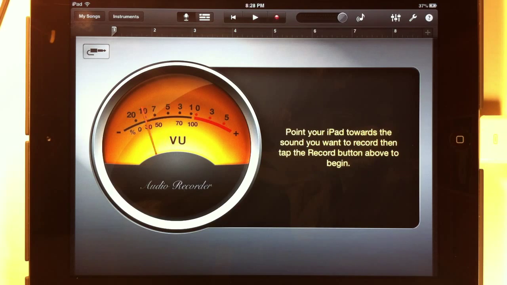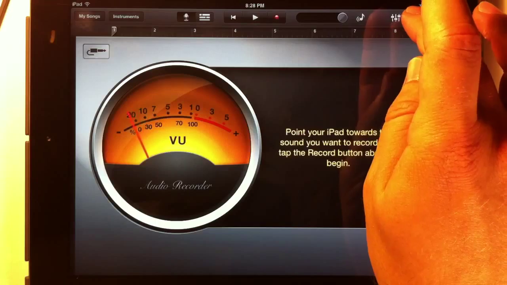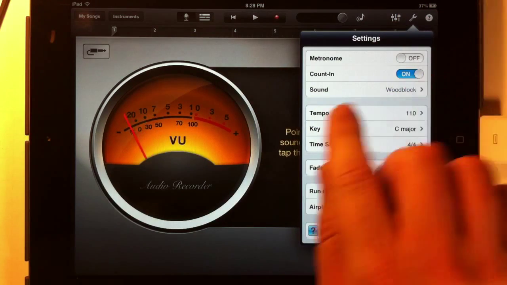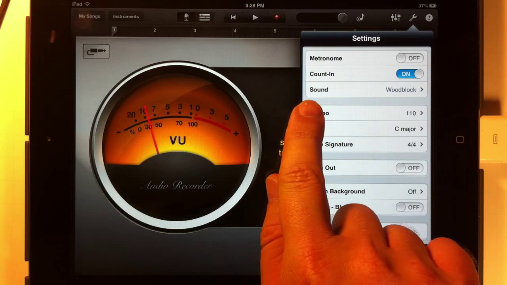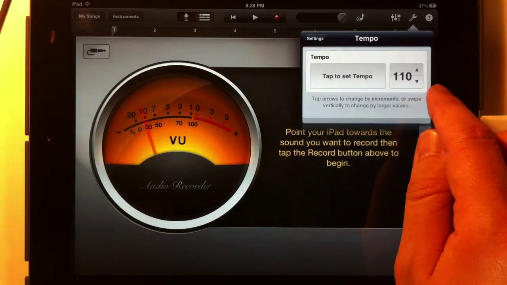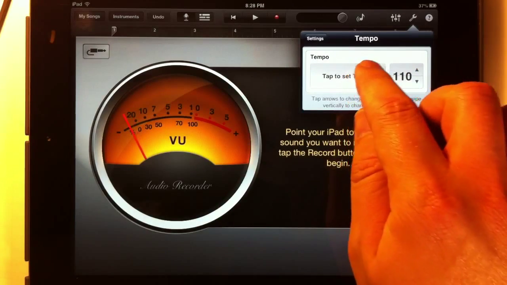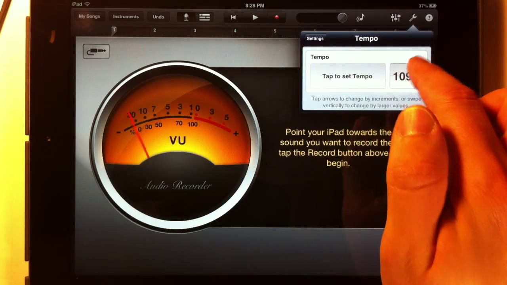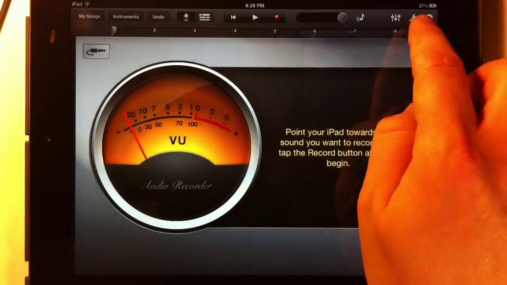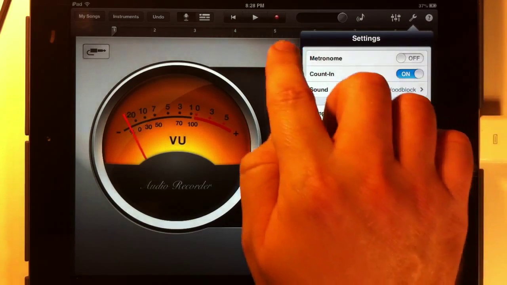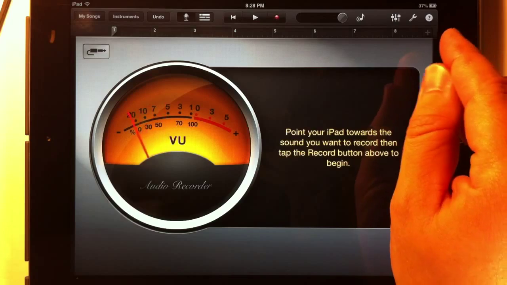Okay, so let's figure out what the tempo for that is. First of all, I'm going to need the metronome. We are going to use the count in for this because we want to have a count in for the recording. So it's 110 what we want. Okay, pretty close. Let's keep it at 110. And time signature 4/4. Okay, so everything looks good here.